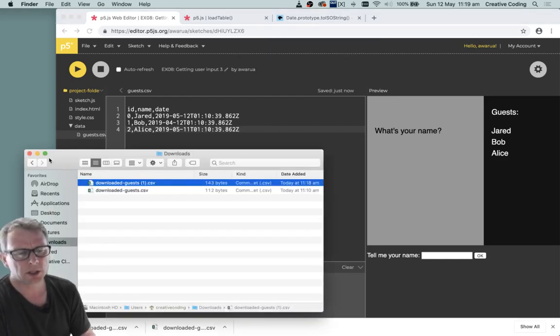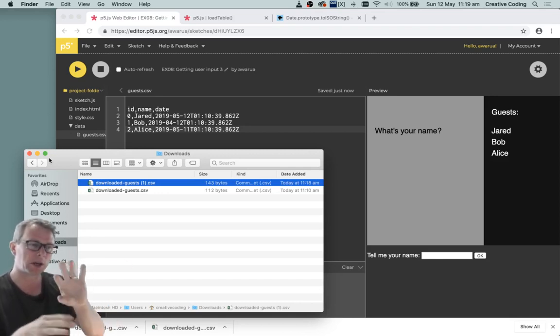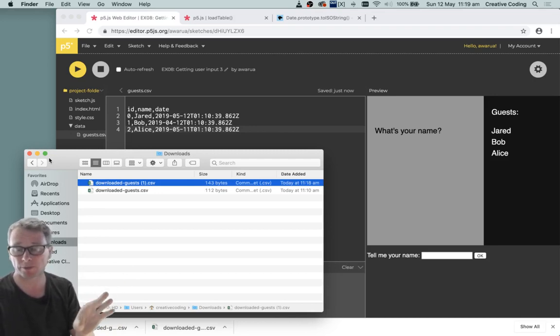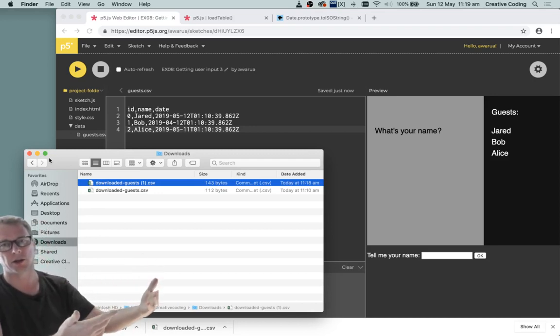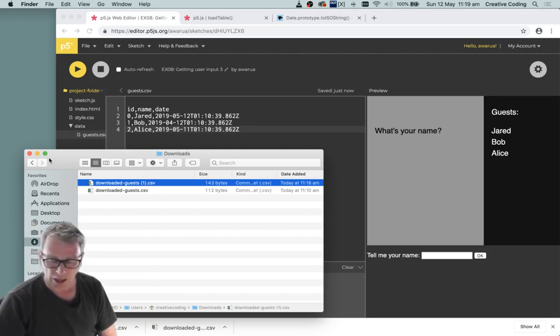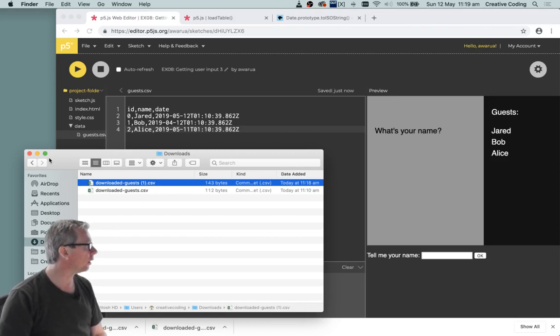So let me show you, because this is probably not what you're used to seeing on the web, when you enter information into a web form or like a Google spreadsheet or something. It just saves there, and then the next time you go to the website, it's there for you to see. So let's take a quick look at how that works normally on a website.